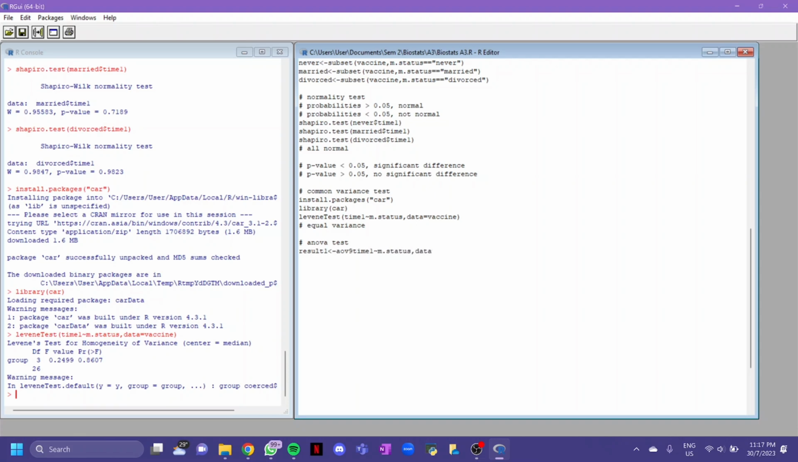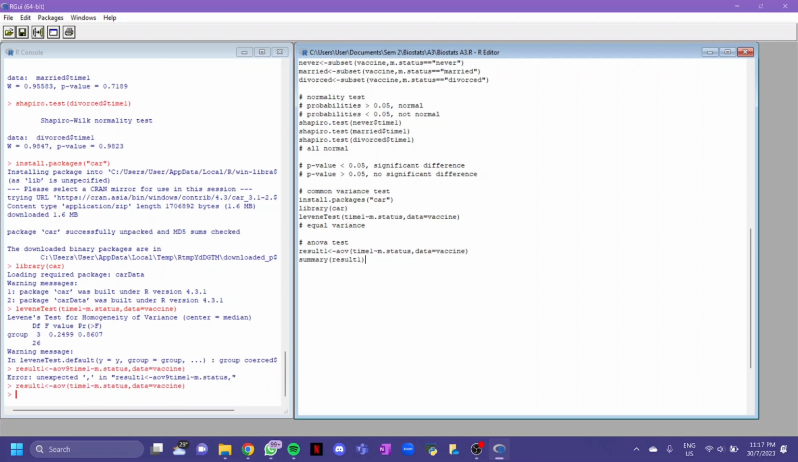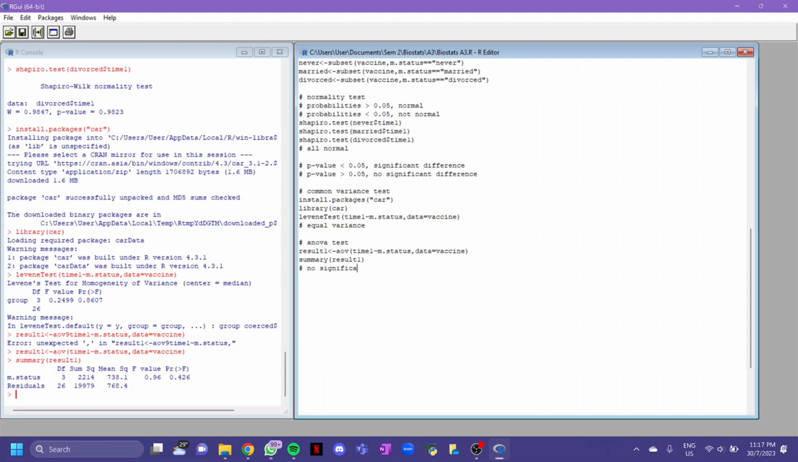So result1, and then we're just going to show a summary of result1 after this. Yeah, and there's no significant difference as the p-value is more than 0.05. So the answer is that there is no significant difference of time 1 results between the three groups, and thus the time 1 results have no relation to the marital status of these patients.